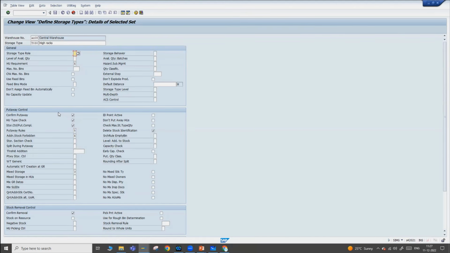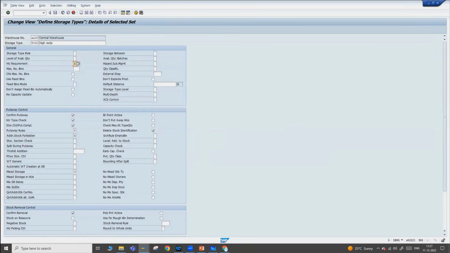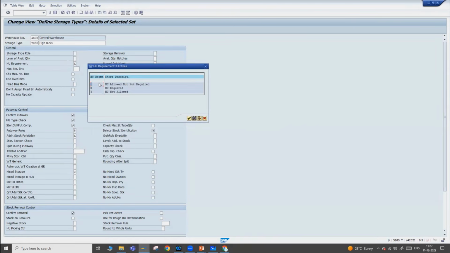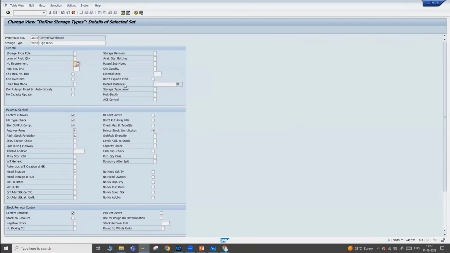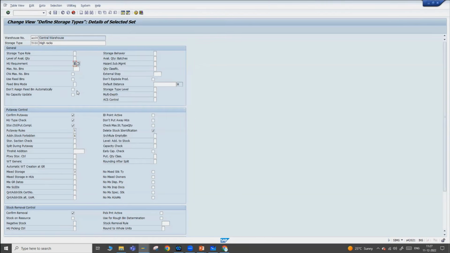Okay. So here, we know this is a storage type role, so I gave standard storage. And here you see the HU requirement. It is saying X, Y. I could say HU allowed but not required. But I'm creating this for my high rack storages. It means that I always keep a full balance, so I always want a full balance required here. Okay, and it means I'm activating management.